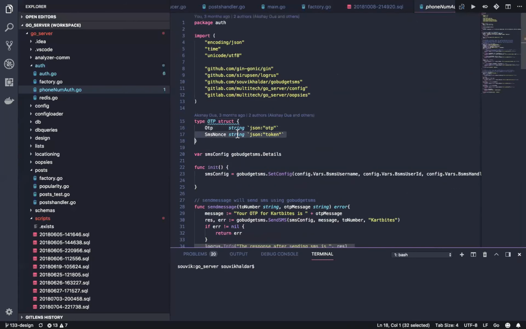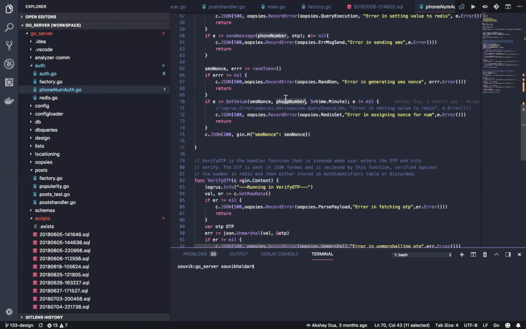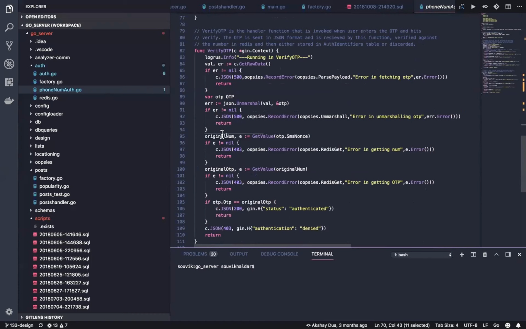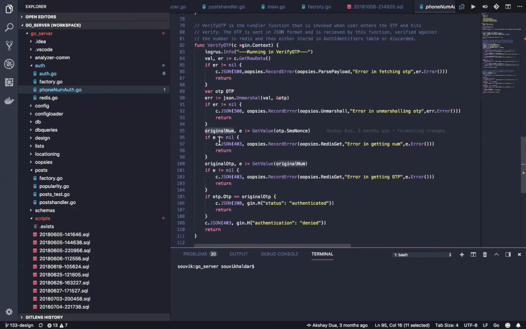Now what happens is that using the nonce, I'm getting the number from the Redis store, because I told you earlier that at the last moment in the previous transaction I was storing this nonce corresponding to the phone number. Key is the nonce, phone number is the value. Now I have got back the phone number using the nonce. Now when I've got back the phone number, I'm using it to get the original OTP, which I stored in the first place.